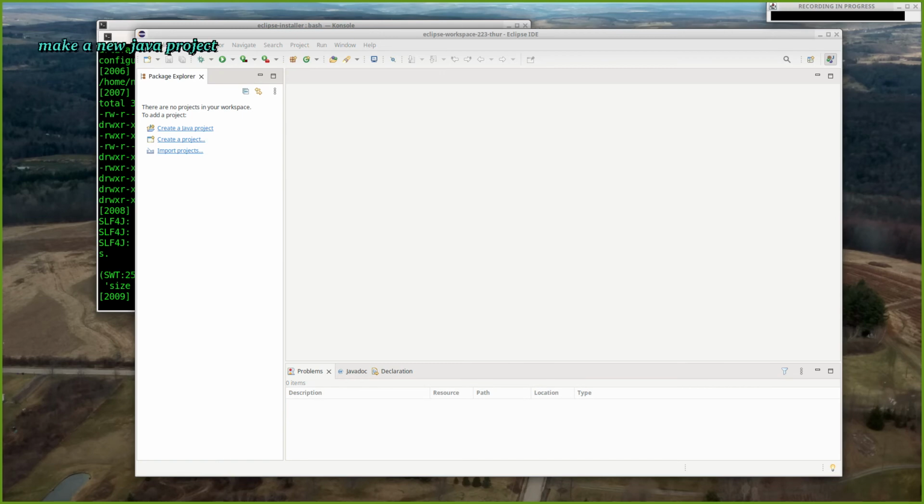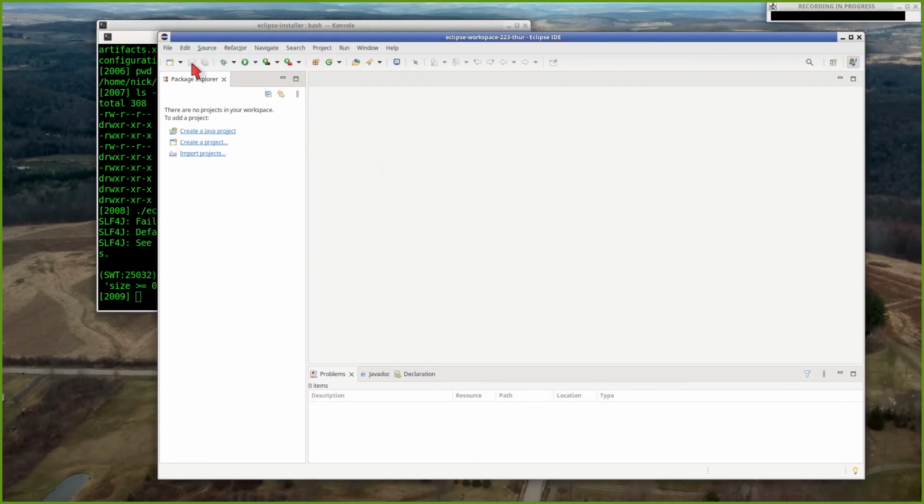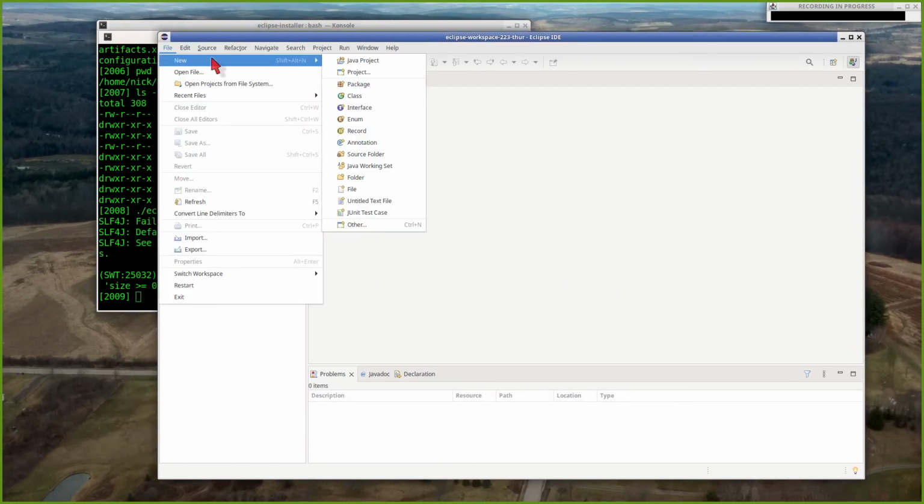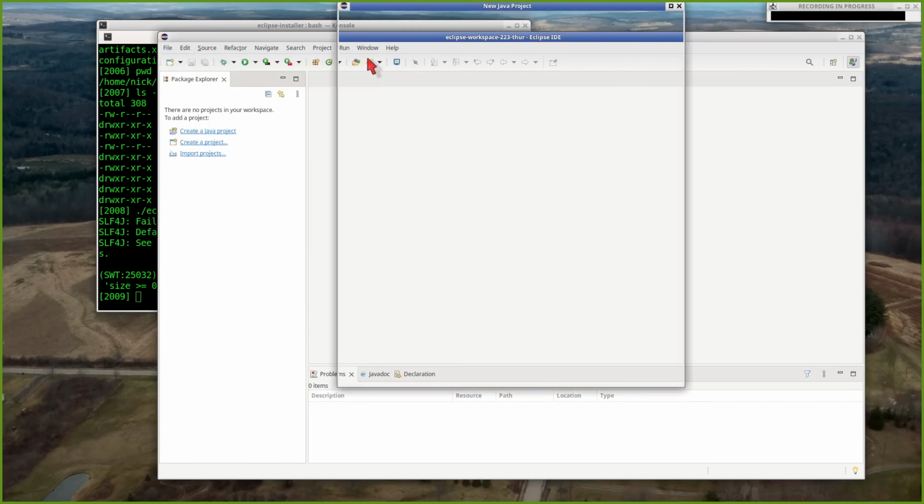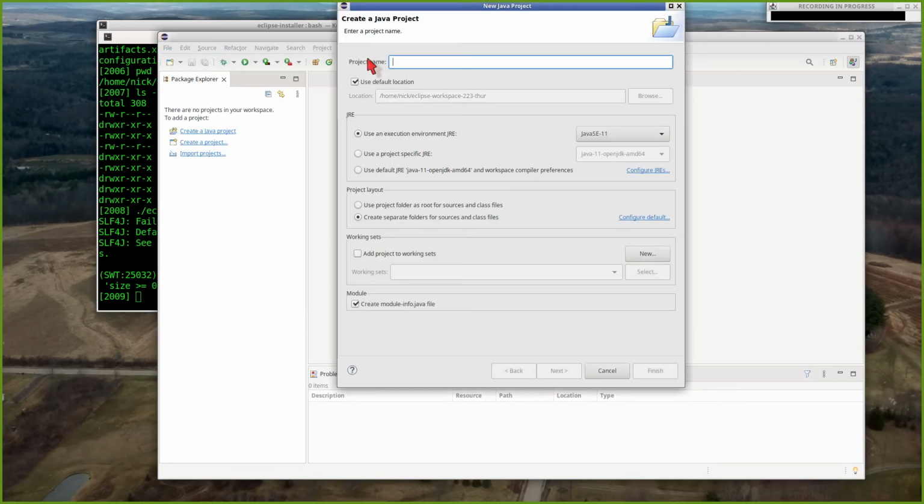Alright, so let's start a new Java project. Alright, so I'm going to come up here under File, and I'm going to say New Java Project. Alright, really important detail here.